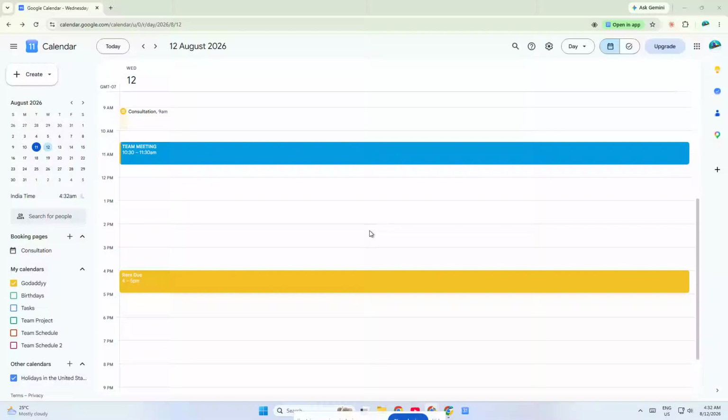If you use Google Calendar every day, adding to-do lists directly into your calendar can make your schedule so much easier to manage. In this video, I'm going to show you exactly how to add tasks in Google Calendar step by step, so you can keep all of your important reminders, deadlines, and to-dos in one place. This is a super simple feature, but it can save you a lot of time and help you stay organized.